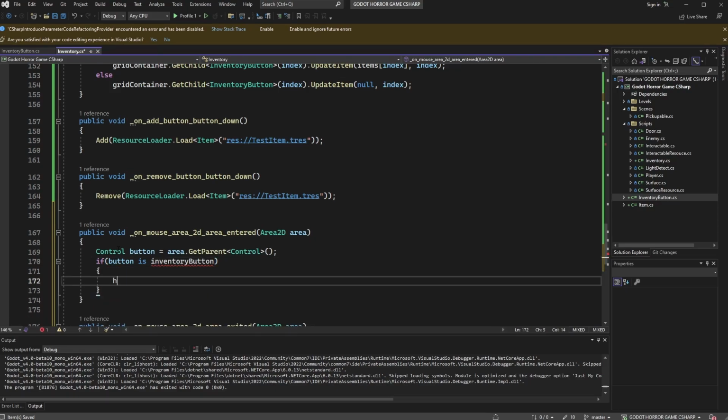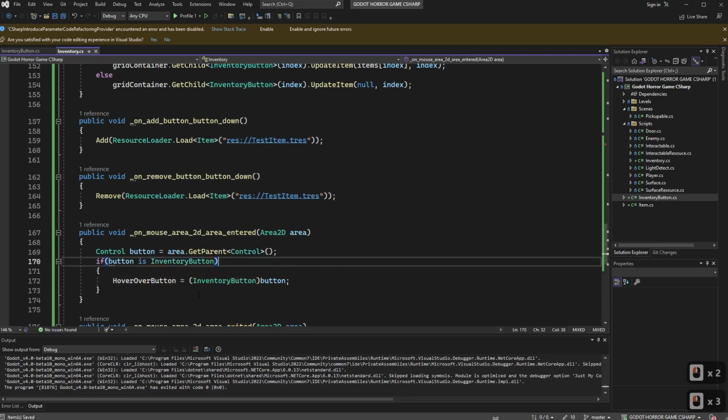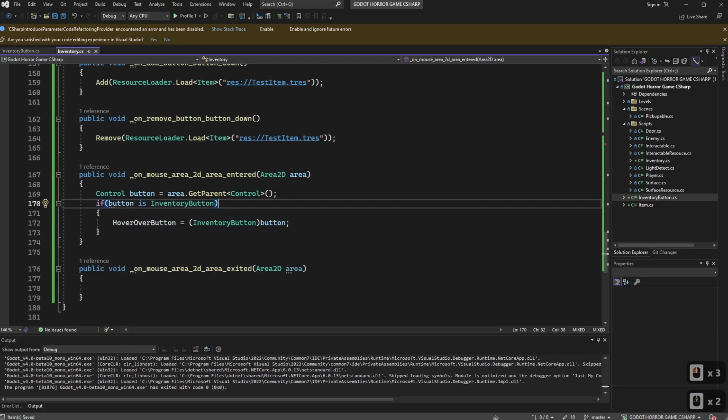So basically we can just say hover over button is equal to our type inventory button, and that'll basically set up our stuff. Now I did miss my capital I, so we'll do that, and that'll basically solve that. So every time we hover over an object that is a control node, this will fire off and basically we'll set our hover over button as this if it is an inventory button.